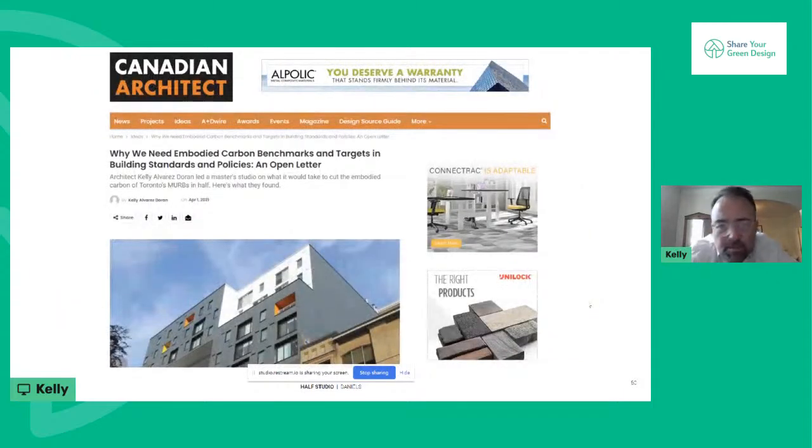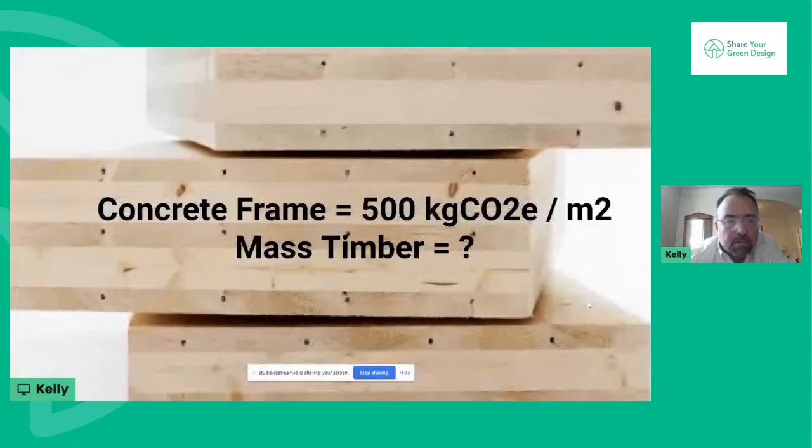This research I published about a year ago and basically put this open letter out, why we need standards, why we need these across every city in the world right now. And I think it needs to happen at municipal levels because embodied carbon is so incredibly regional.